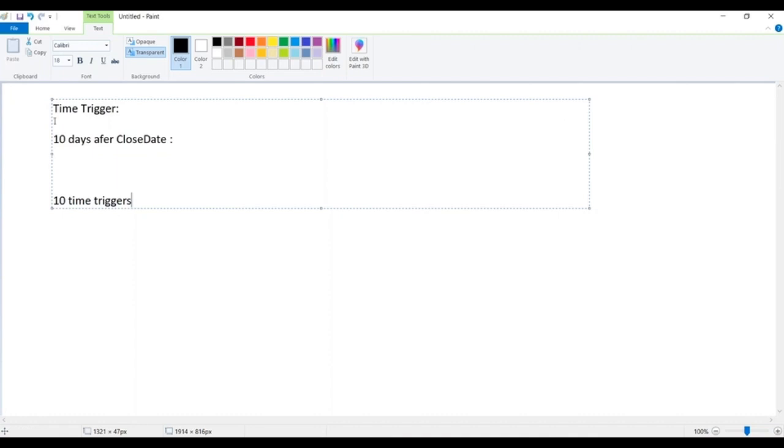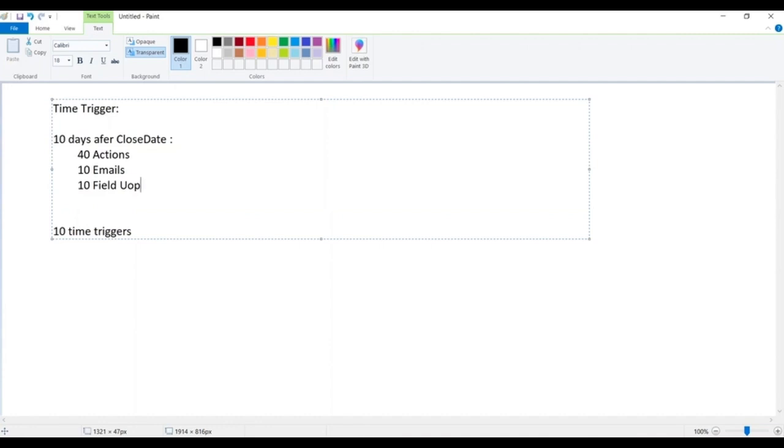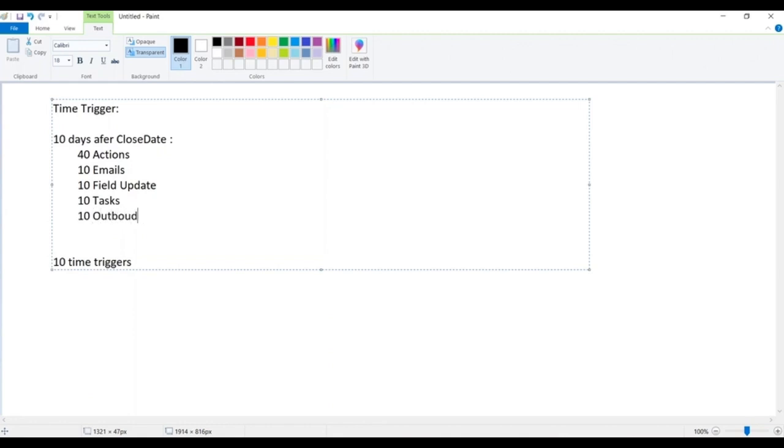In each time trigger, I told after 10 days, in each time trigger, 40 actions can be performed. Out of 40, 10 emails, 10 field update. So, how many time triggers we can create? 10. In each time trigger, how many actions? 40. Out of 40, 10 emails, 10 field updates, 10 tasks, 10 outbound messages.